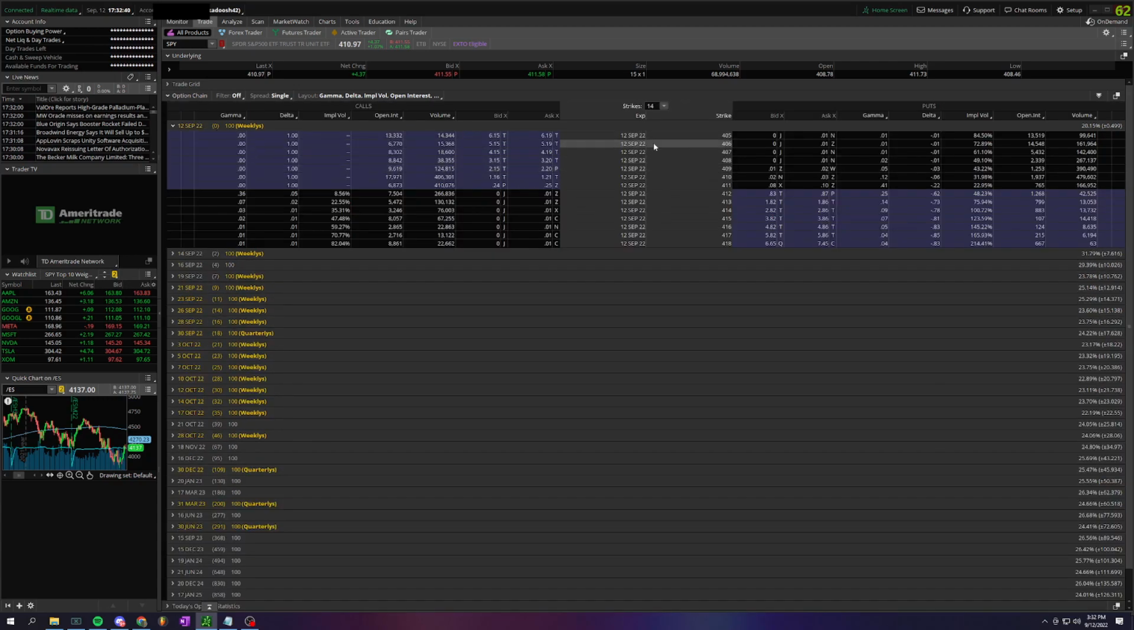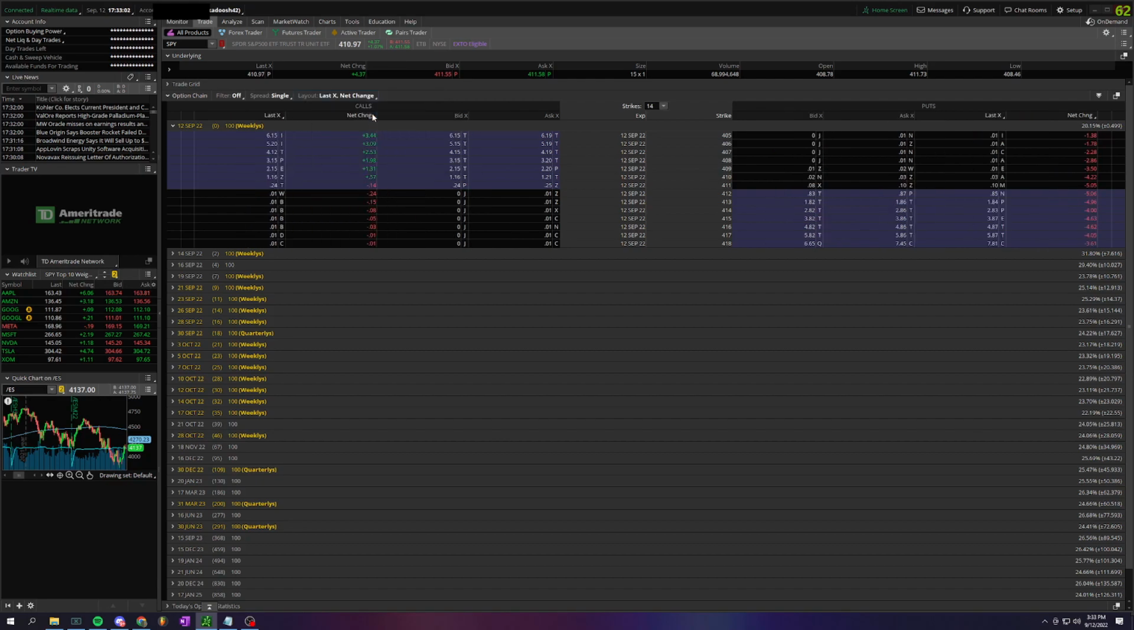So by default, you have your list of 14 strikes. You've got your in the money, out of the money. And then I've got mine set up to show gamma, delta, implied volatility, open interest, and volume. By default, though, I don't think it shows any of this. I don't know that there is a quick way for me to just, I think this might be the default right here.